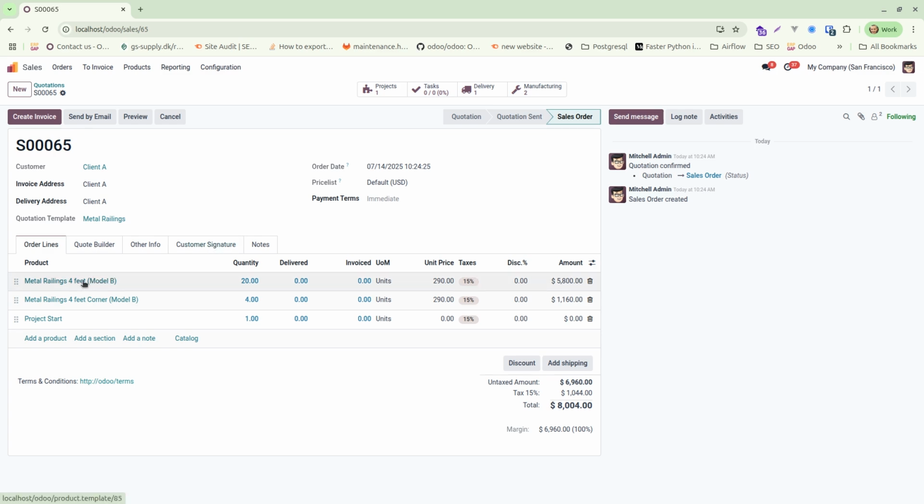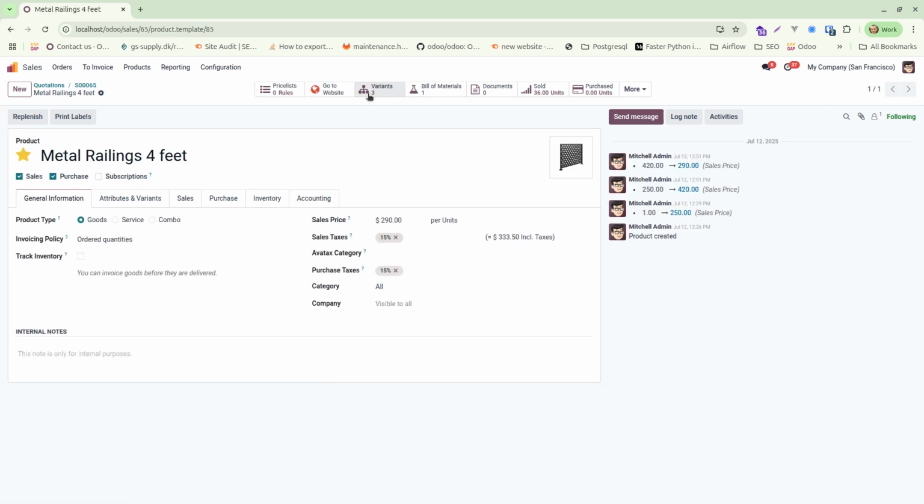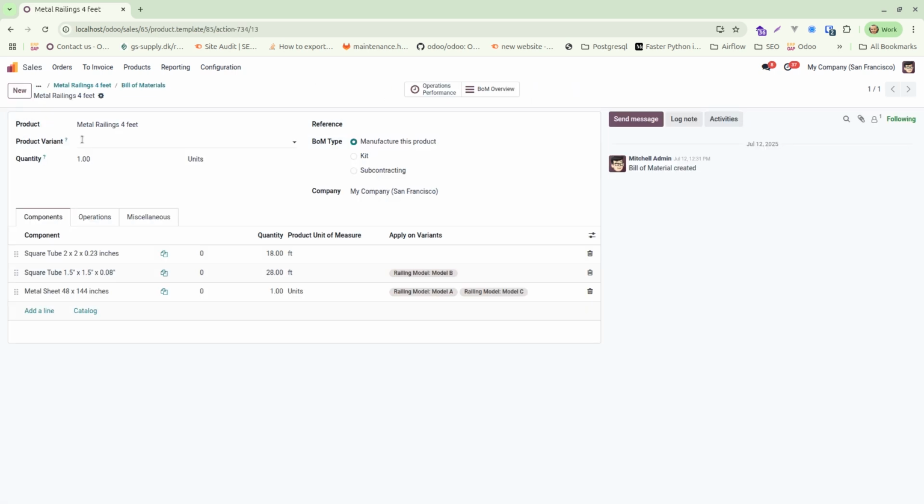You have two manufacturing orders because for each, I created a bill of materials, and this bill of materials is already considering the model that we chose. We chose model B, so it's taking this one and shouldn't take this one.